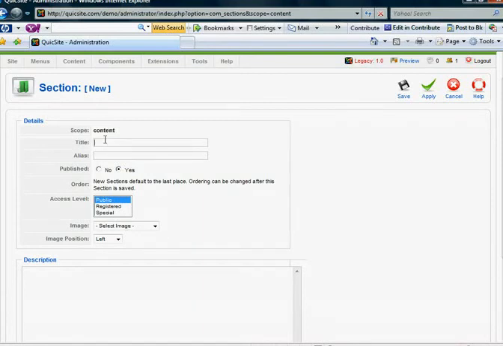So for example, I'm going to call my new section new section, and the alias will be the same but lowercase with no space. It's going to ask if I want it published or not. Yes, I do. After you create the section, you can order it later. It's going to ask you what you want the access level to be, which is always public by default. You can either set it to be registered or special, which is going to restrict which users can actually view the page, or more specifically view the articles or pages within this section.